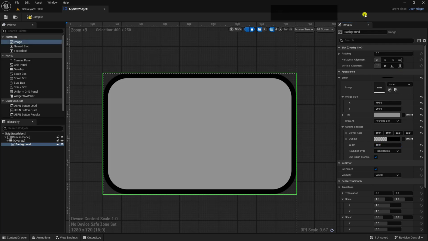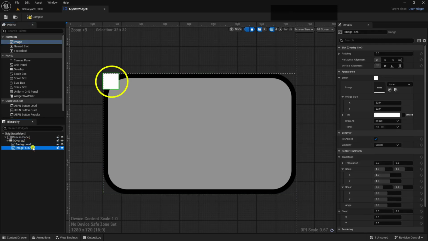Which brings us to adding in an icon. So you can use any icon. We're going to use a texture. So let's grab an image up here and drag it down here onto the overlay so we know that it's inside of it, and make sure that it is selected. And you'll notice that it is up here in the top left-hand corner. We'll change the alignment over here on the right-hand side in the details.